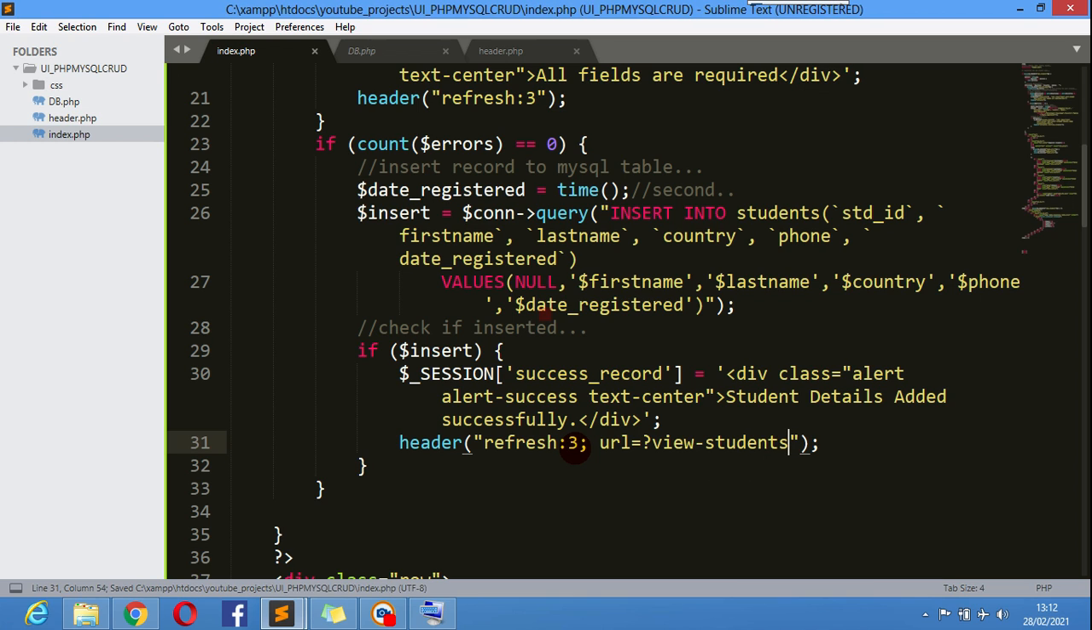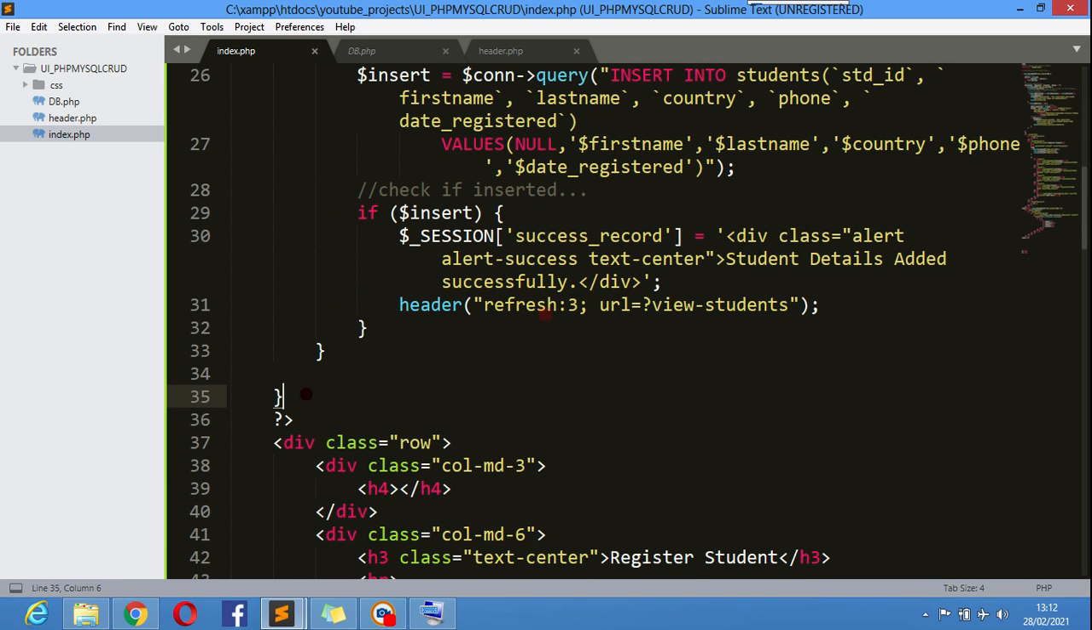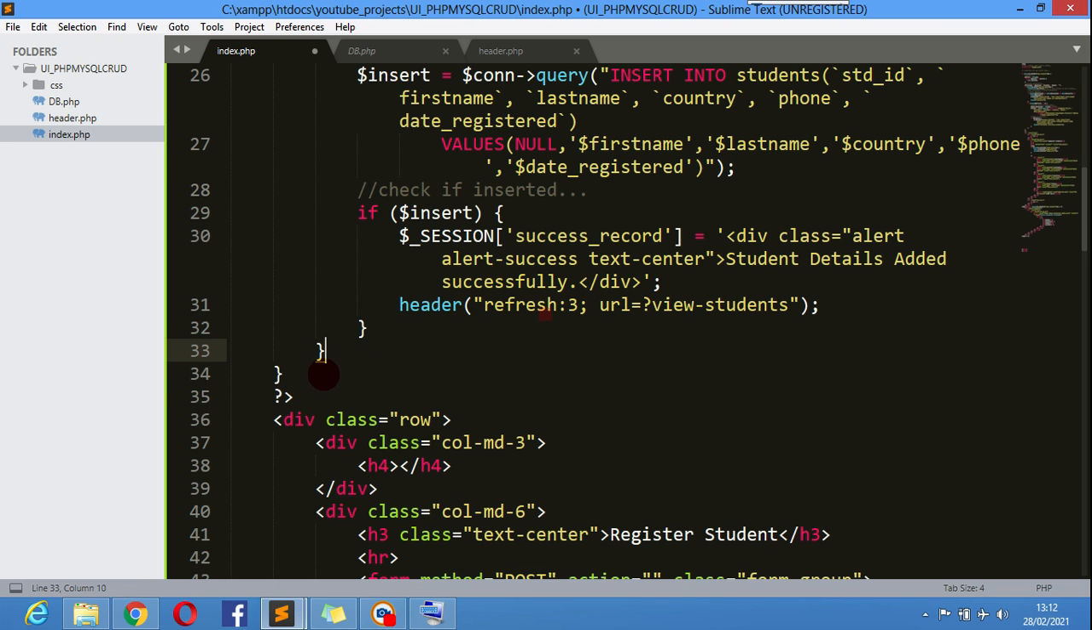So this gives us a chance that after showing success for 3 seconds, it takes us to view students. So underneath that means indirectly I'm done with all the code needed to insert the students into the MySQL database.